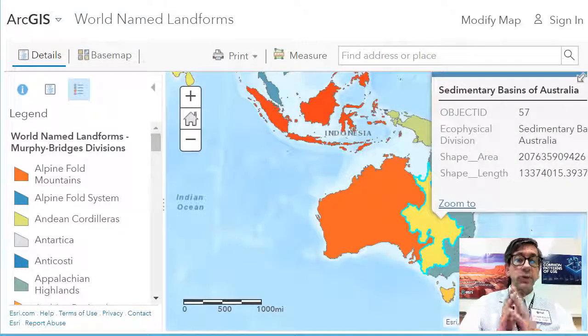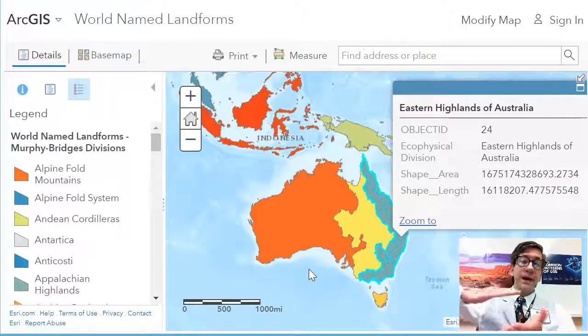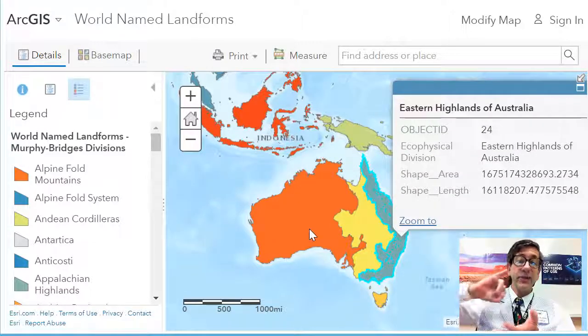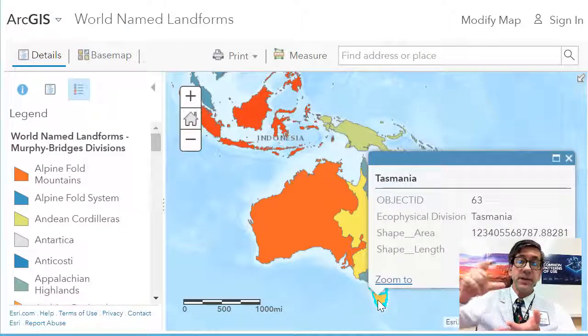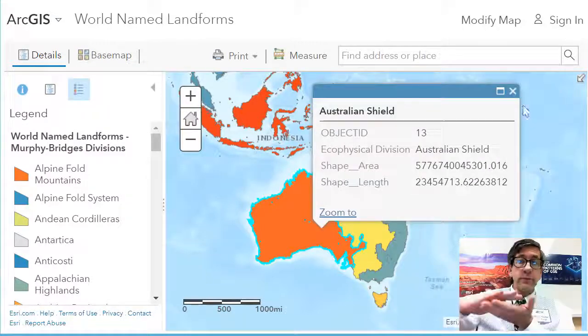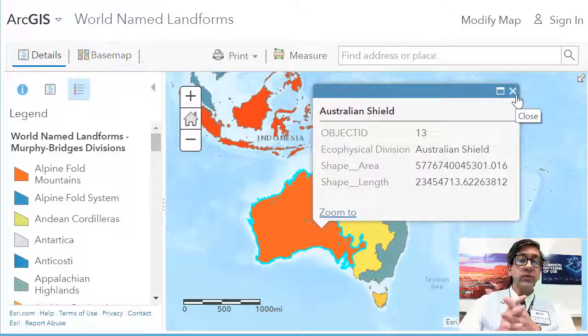Access the pop-up, which reflects the attribute table behind the map. Remember, that's the I, or the information part of GIS, the G being the map, the I being the information behind the map, noting the information about each landform region.